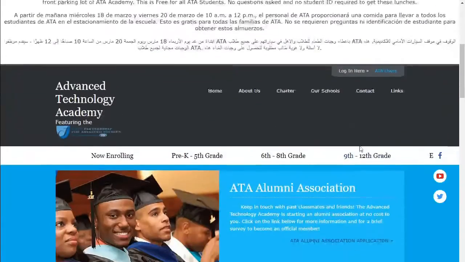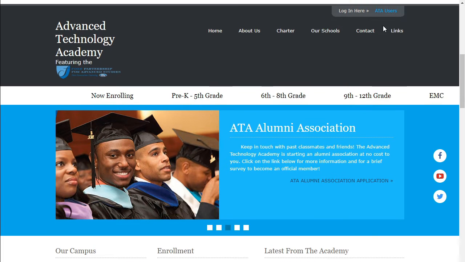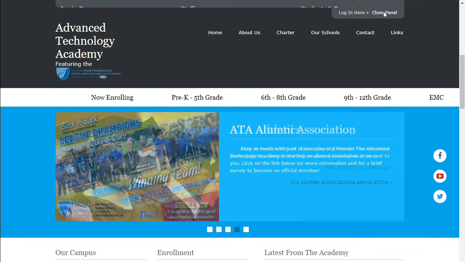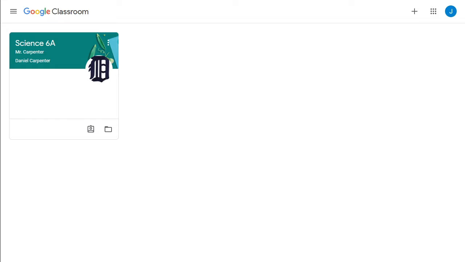Another way, if you're looking at this at a later date, the website might look like this. And then in this case, there's a link up here that says ATA users log in here. Click that and click on Google Apps. Once you go ahead and sign in, your Google Classroom will look something like this.